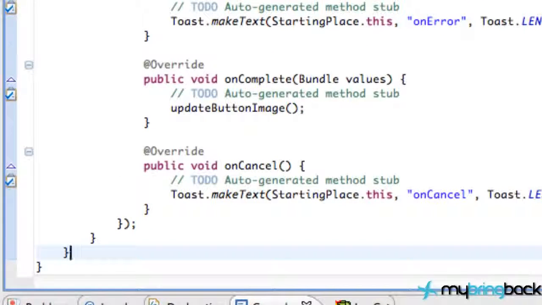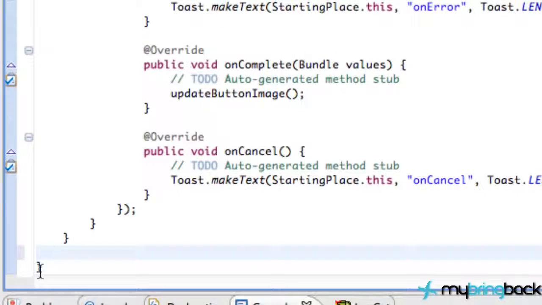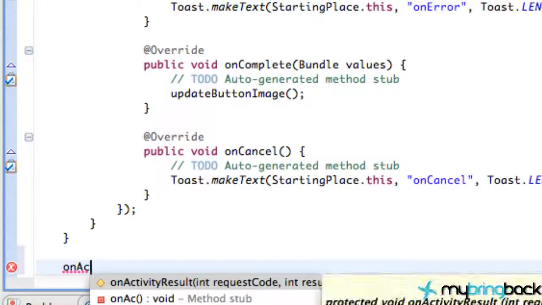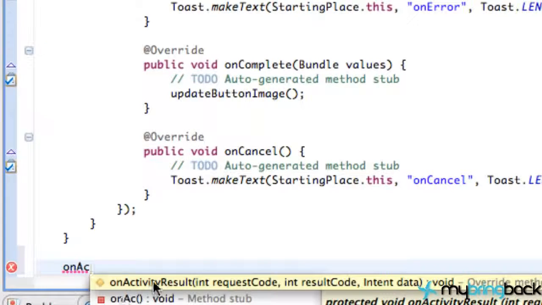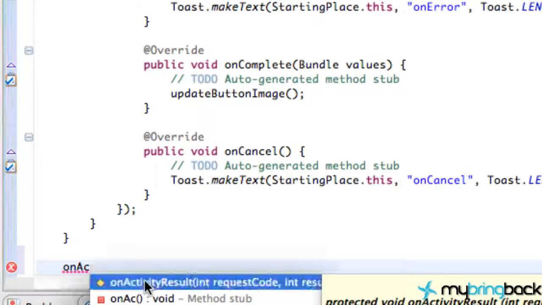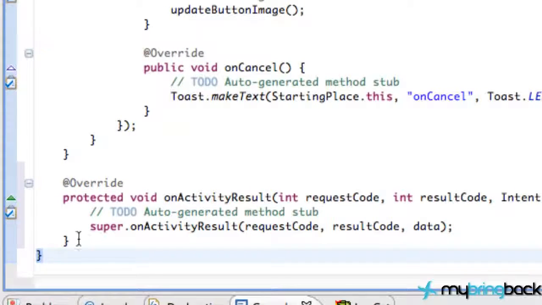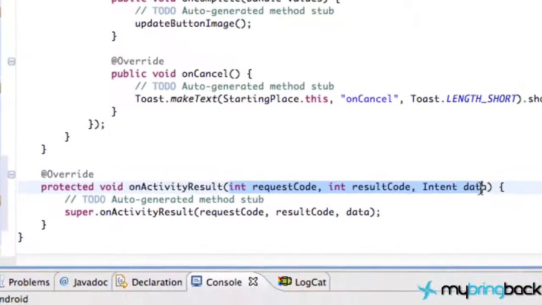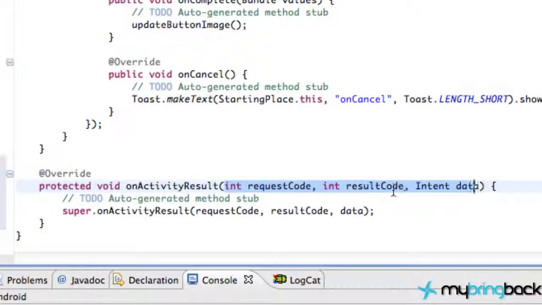So go down here and make sure you have one bracket below. We need to create this onActivityResult method. And again, this is just your standard method that you use for retrieving data from a different activity, or opening an activity for a result. Again, just type this out, control space, and you get this help menu. Double click on that, and we get some information back, such as the request code, result code, and data.